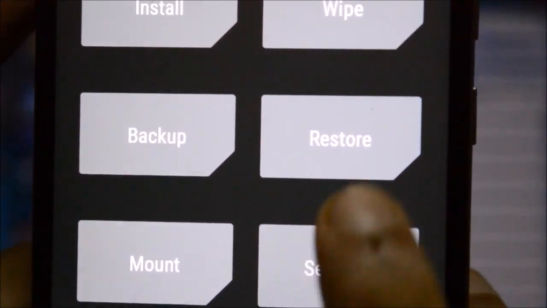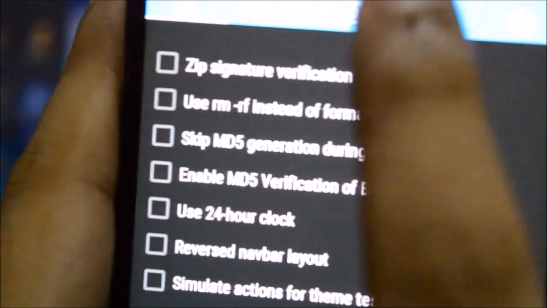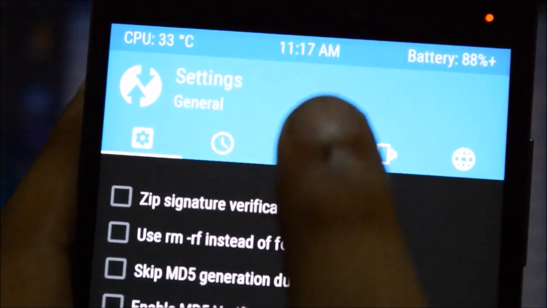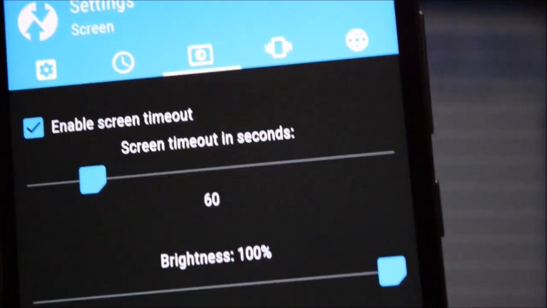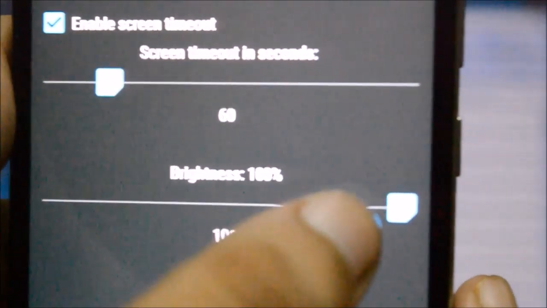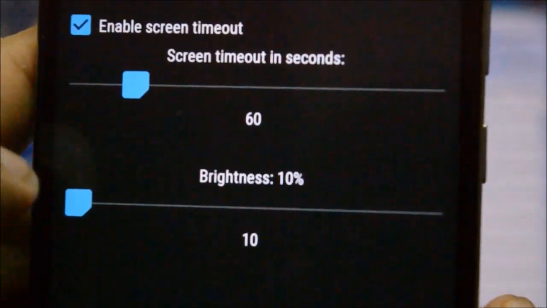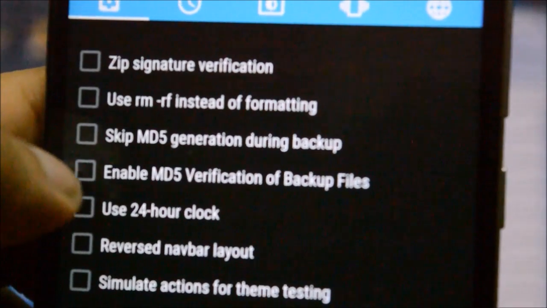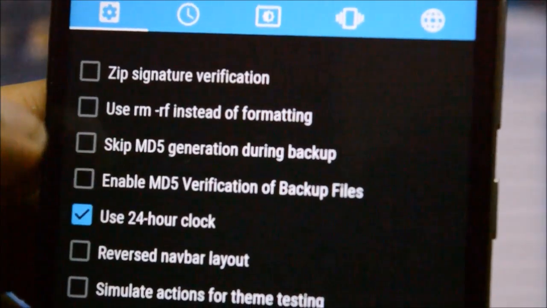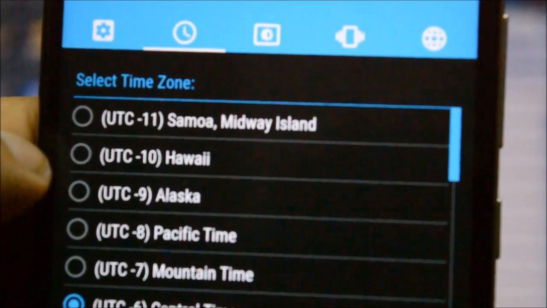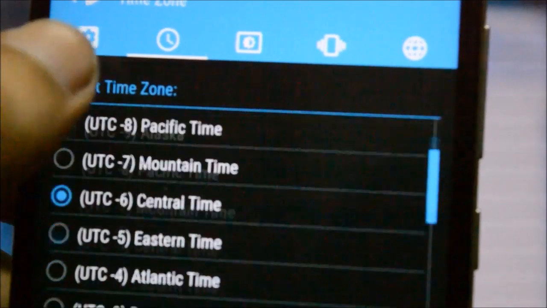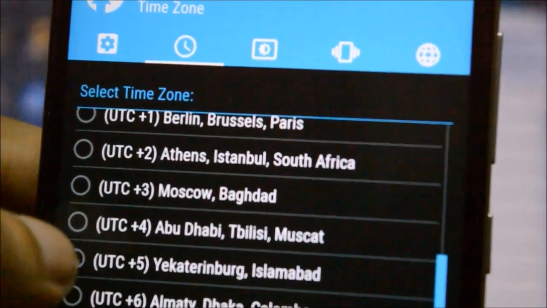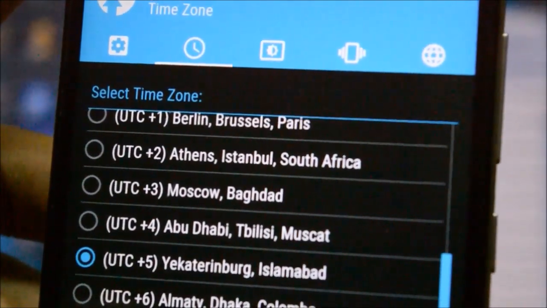We'll go to settings, and here in brightness we will decrease the brightness from 100% to the minimum, that is 10%. We can also make some changes like using the 24-hour clock and giving the correct time zone. My time zone is plus 5 hours 30 minutes.